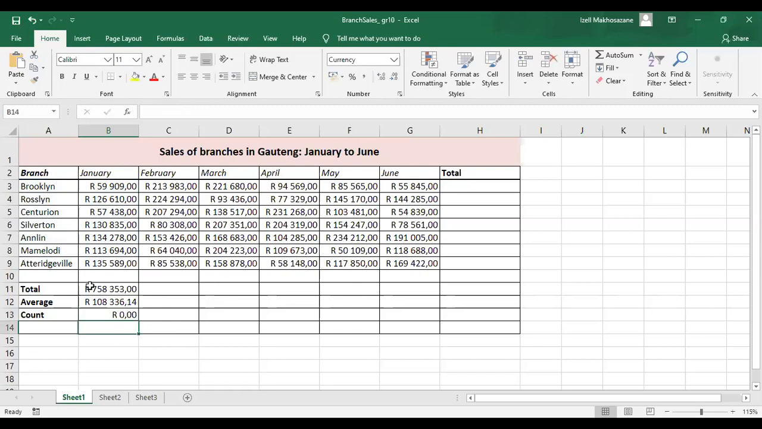No, it says 0. Why? The count function is only used when you want to calculate the number of cells that contain numerical values inside. But in this column, there are no numerical values. So the count function won't work. Instead, it will give you 0, because there are 0 cells that contain numerical values.